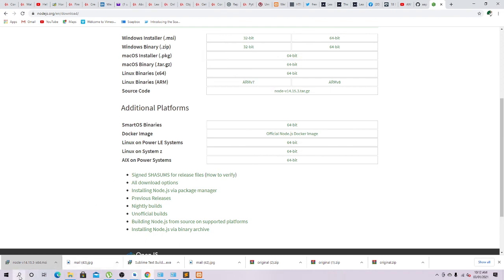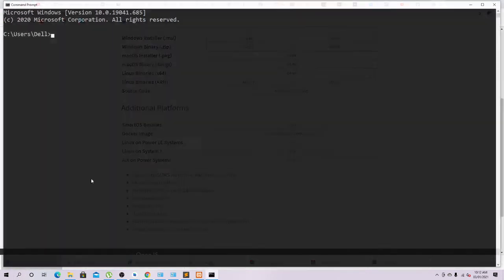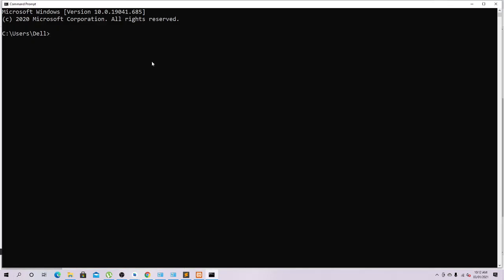So let's go to our command prompt and check and see what we got here. We'll type node -v. You see we have here v0 point. Okay, let me see again. Node. So we have here, this is our Node.js already installed.